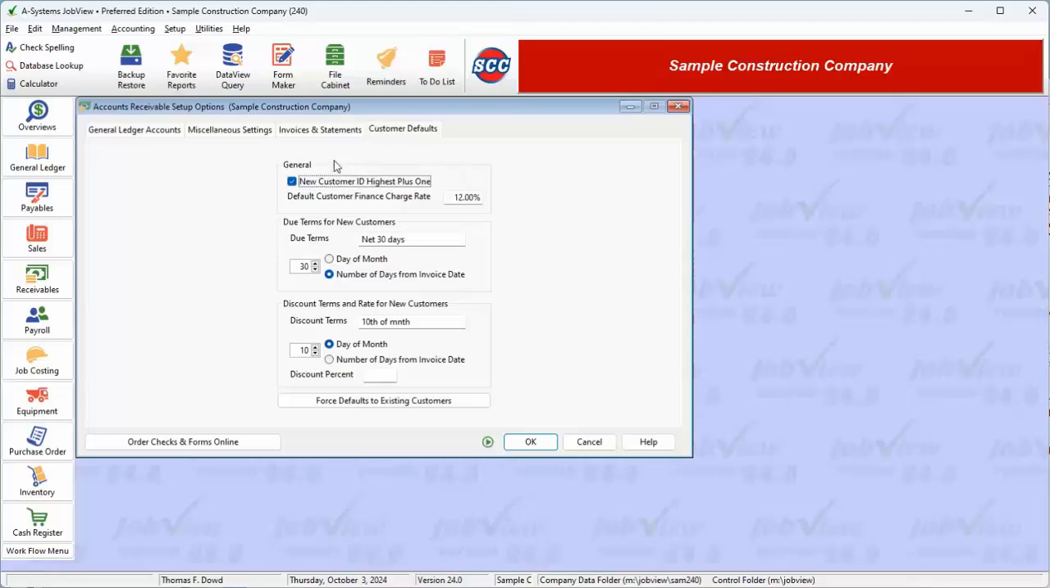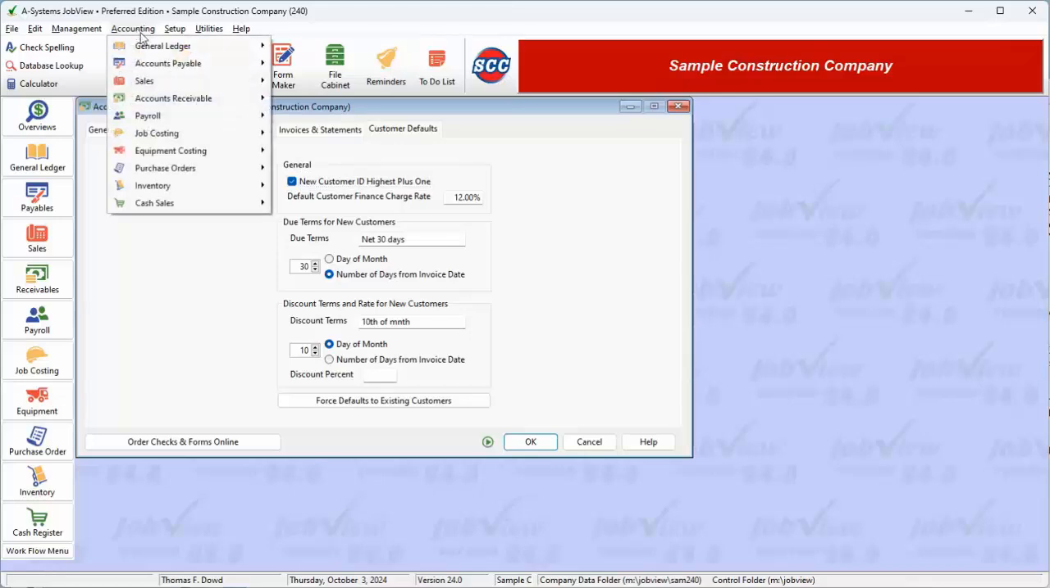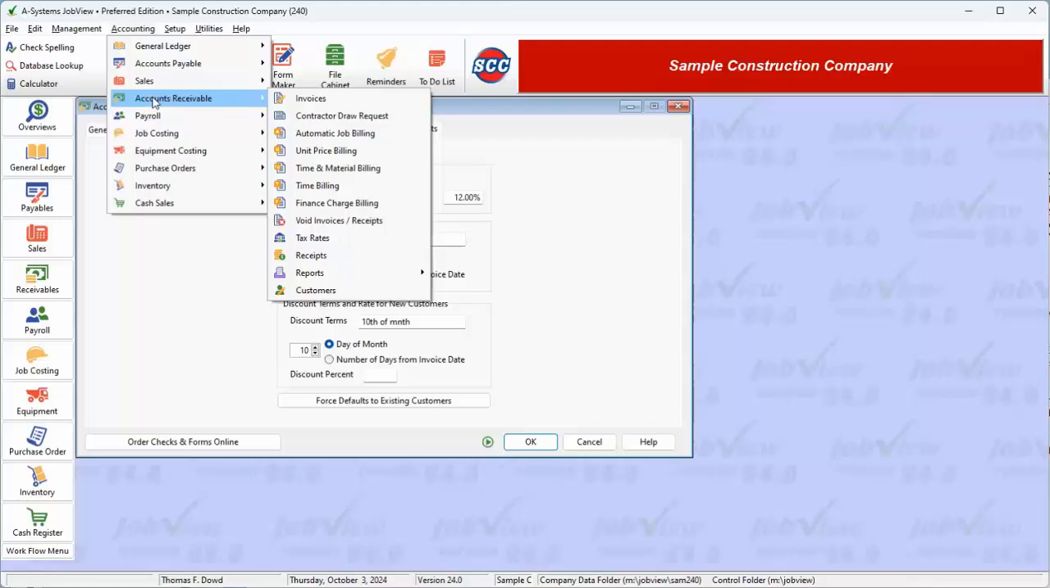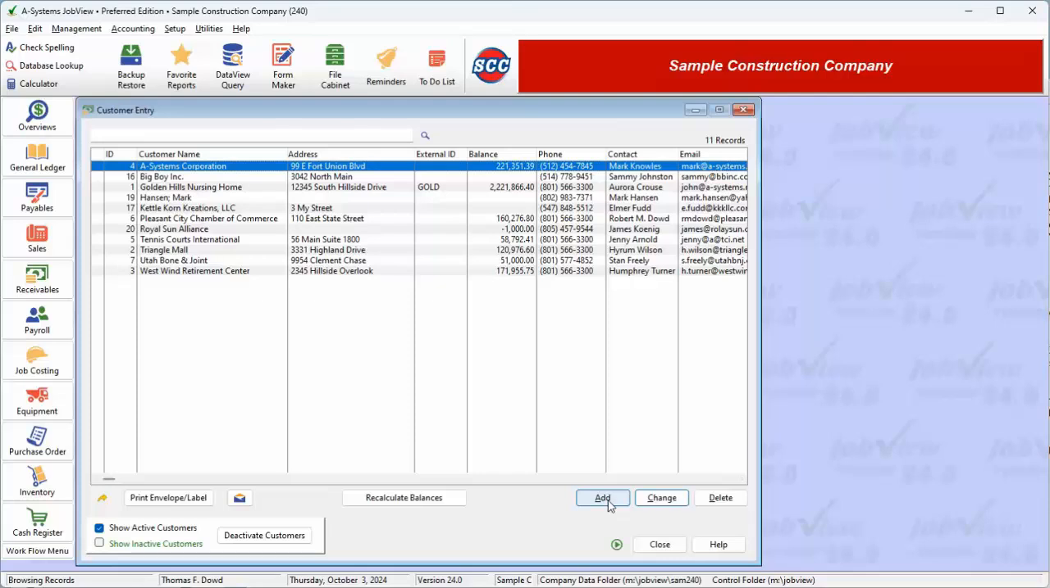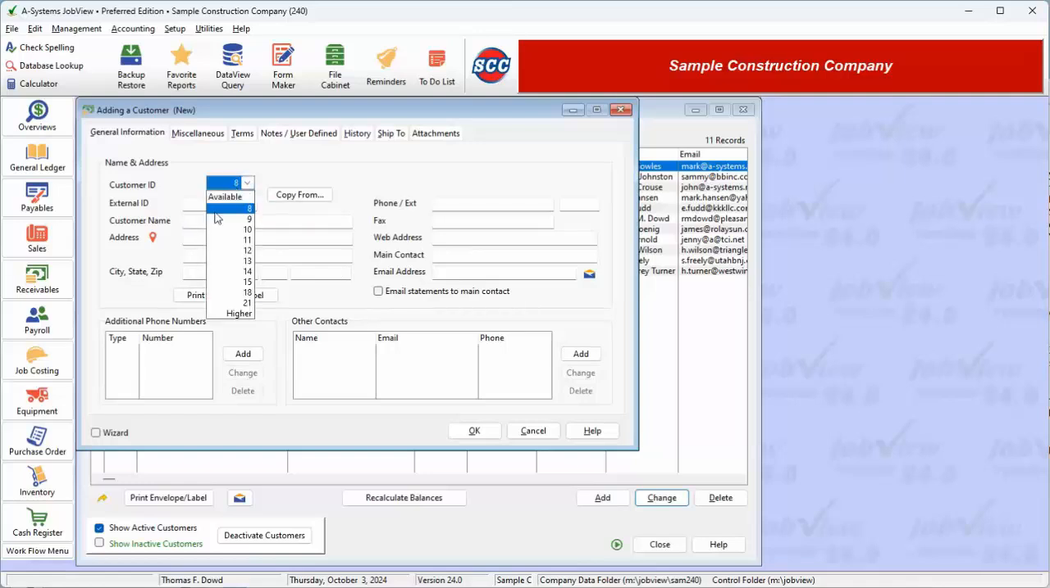If this box is checked, the default customer ID will be the highest plus 1. If it's not checked, the system will start at number 1 and search for the first unused customer ID number. That will be the number for the new customer, unless you change it. Also, the customer number field, when inserting a new customer, will appear as a drop-down list box. The entries in the box represent all of the unused and available customer numbers. The last number in the list will be the highest plus 1. You can select a customer ID from the list box, or select Higher and type in a customer ID number.